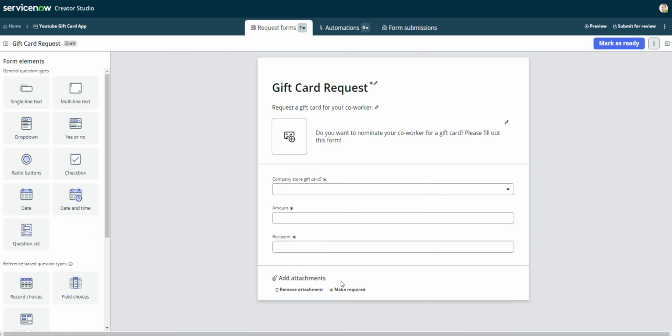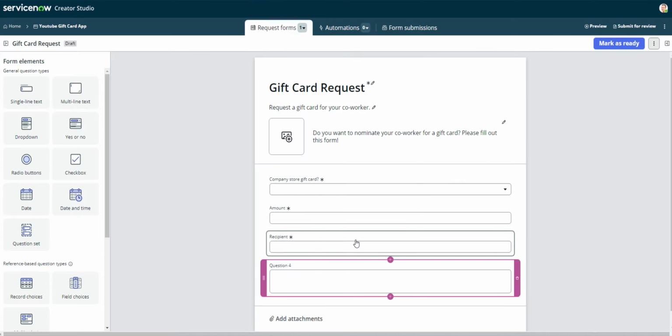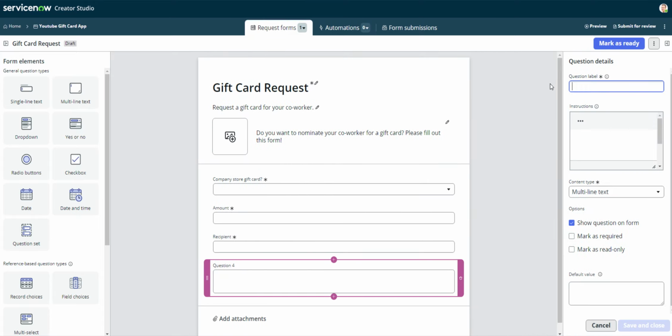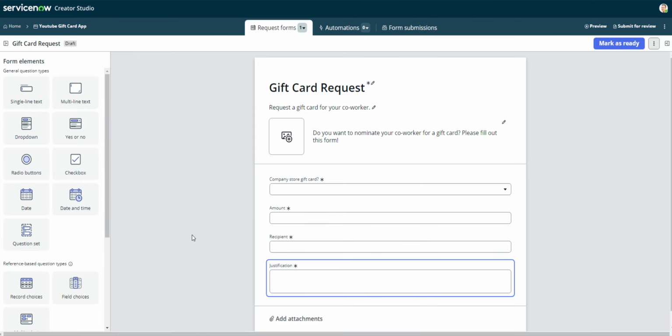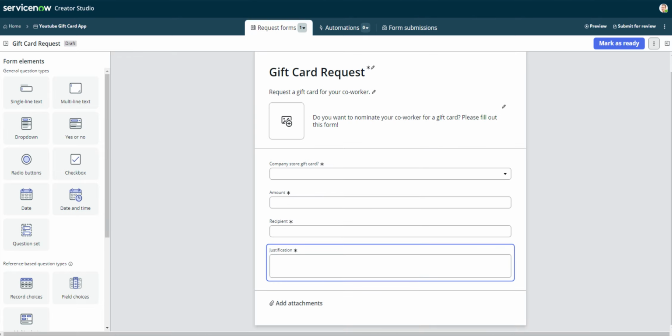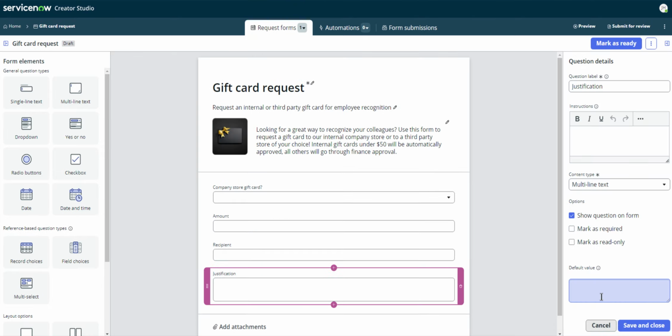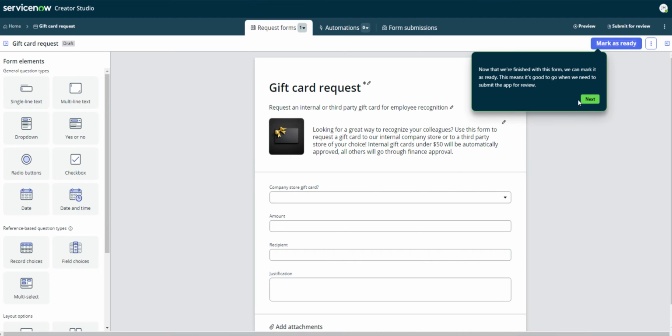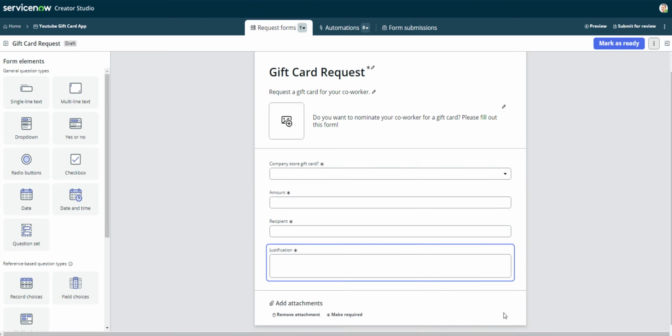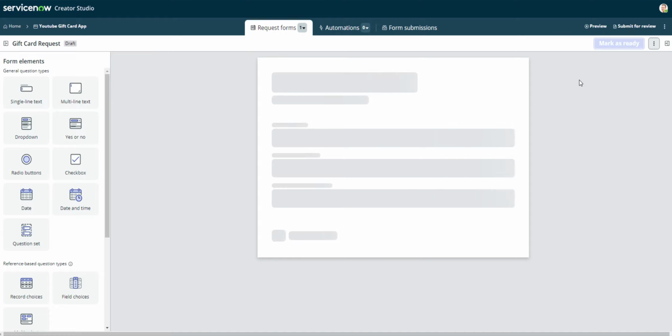So let's do a multi-line text. You have to drag it, right? Justification. And multi-line text. This is also required. And that will live right there underneath recipient. Okay, nice. Keep moving along. Mark is ready.